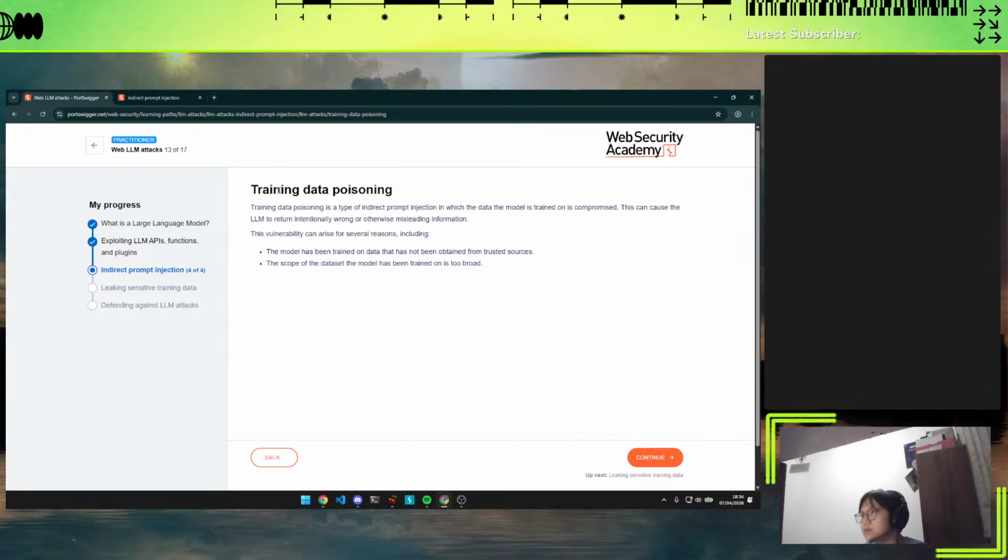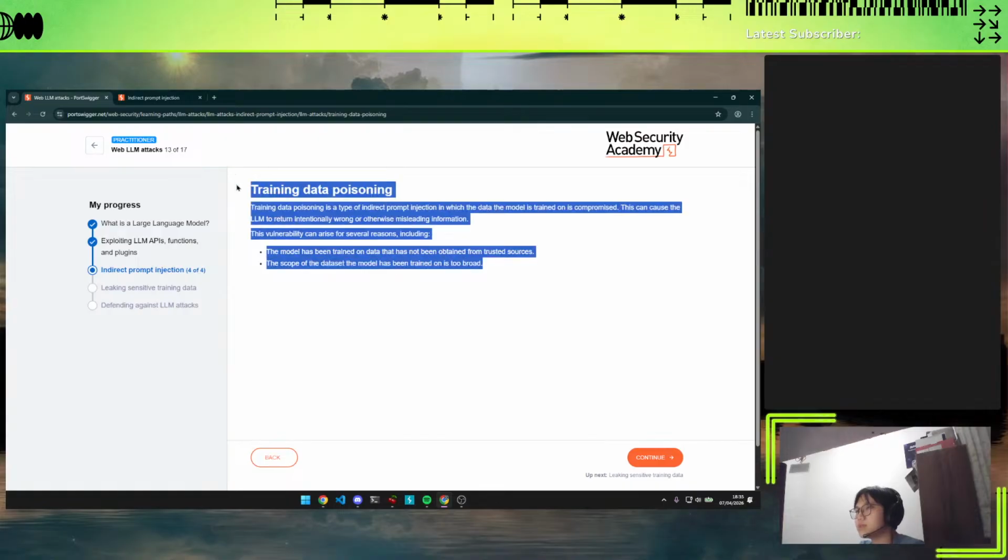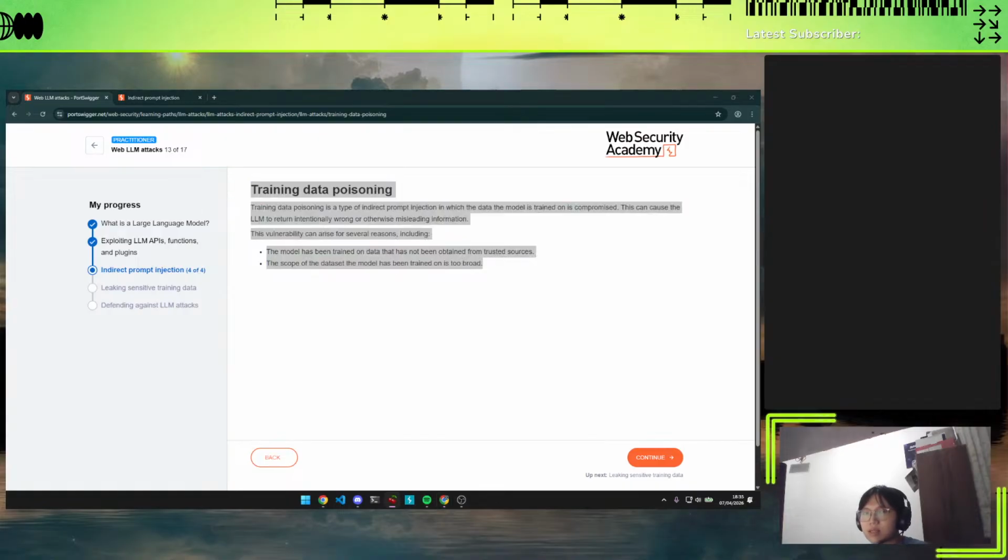Okay, let's just continue. So training data poisoning. Training data poisoning is a type of indirect prompt injection in which the data the model is trained on is compromised. This can cause the LLM to return intentionally wrong or otherwise misleading information. This vulnerability can arise for several reasons, including the model has been trained on data that has not been updated, that has not been obtained from trusted sources, or the scope of the dataset the model has been trained on is too broad. Yeah, this is interesting. Let's skip that because it sounds cool.